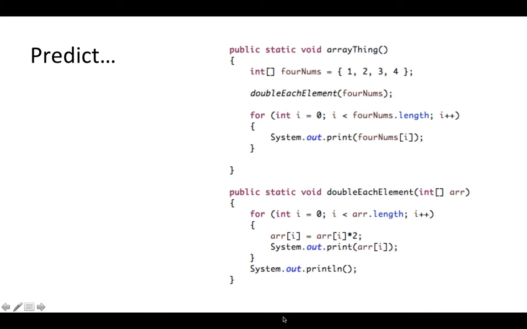And what does double each element do? Well, it takes an array of ints as a parameter, and then it visits, using a for loop, each of those items, and there it is, doubles each item, and then it prints out that new doubled value, right? So then we say system.out.println to make it on a new line. But the idea is we visit each element and we print it out doubled. I think if I had to redo this slide, I would concatenate a space in there so we could see between the items, but you get the idea.